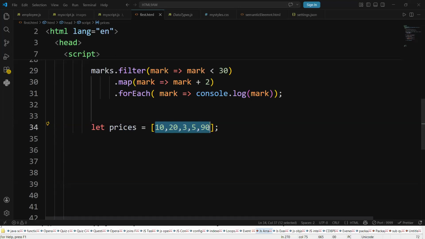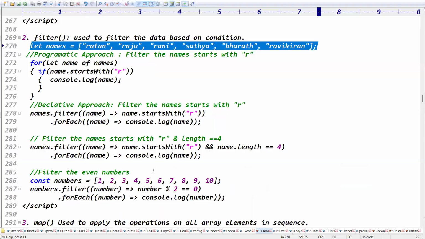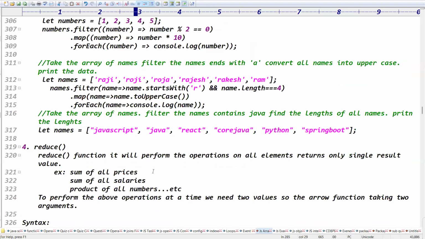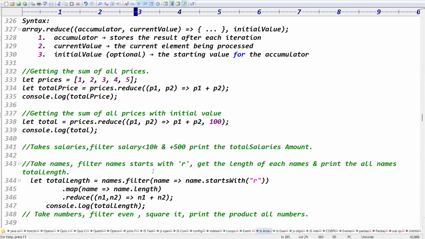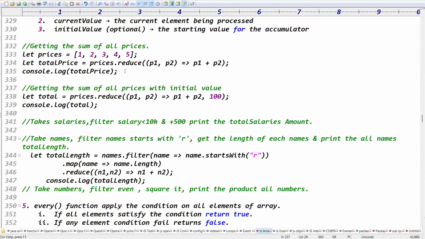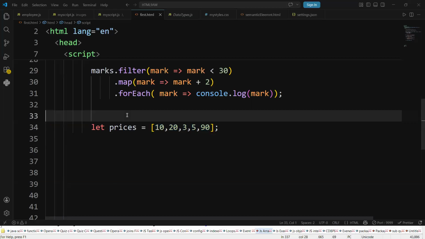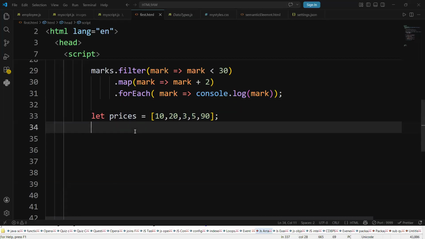Generally, in the programmatic approach, what will you do? You write a for loop. You take a sum variable, then some other variable like total, and write the code like that. But here in the declarative approach, we have one function, the reduce function. The function name is reduce.